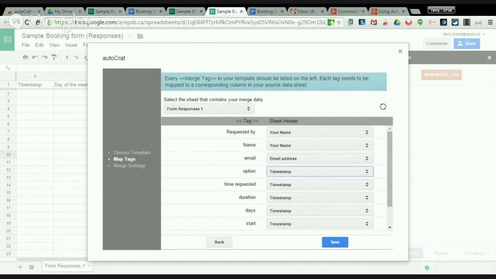Option, it says which option would you like? And again, you're just mapping. Time requested, I think that was the day of the week actually. Duration, this one, days.